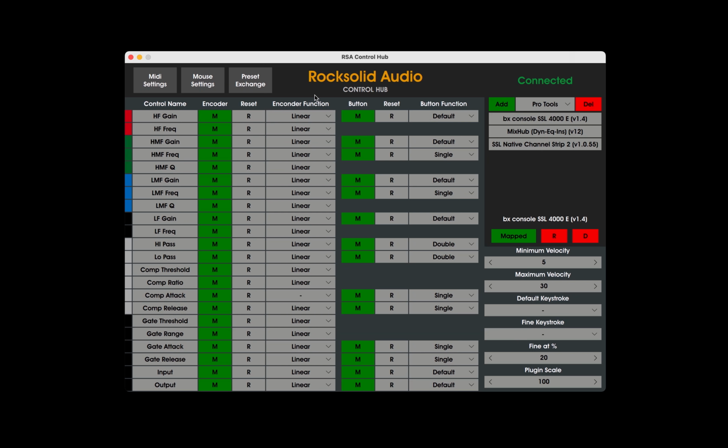If we look at the encoder function row here, you can see that we're presented with 7 options. The first one is a non-option. If you select this, Control Hub will ignore that control. The next 2 are linear and linear inverted. Linear is the one we're currently using, and it is basically exactly the same as if you were controlling the mouse with your hand. Linear inverted would reverse these options, so if you turn the control clockwise, the knob would move anti-clockwise.